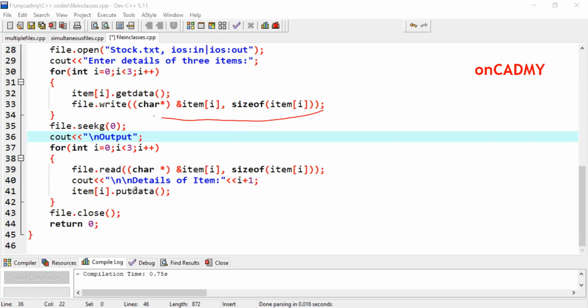And now we will display the contents on the screen by using item[i].putdata. So putdata will display these contents onto the screen. Alright, so basically we have learned two functions in this program, write and read, and their respective syntax. Syntax is the same, method is the same, only the names are different. One is reading the contents of the file and the other is writing the contents of the file. Now at the end we will close the file using file.close. This is necessary, to close the file and then return.